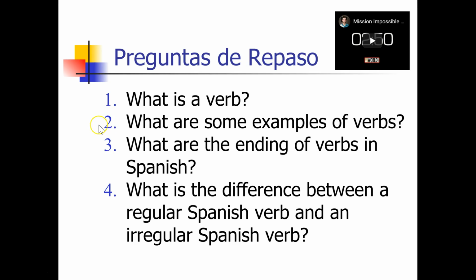Number 2, what are some examples of verbs? I want this question to be answered in English. Give me at least 3 examples of verbs. Question number 3, what are the endings of verbs in Spanish? So you're going to have to go back in our notebook, specifically where we did the conversation piece with your partner, and look through that and see what are the endings of the verbs that we have used then.